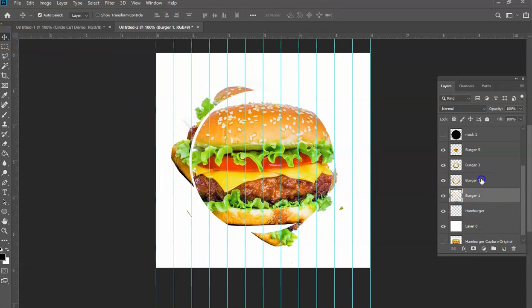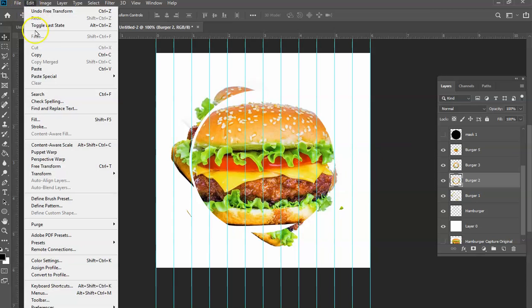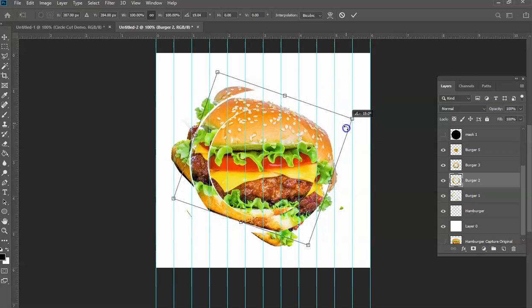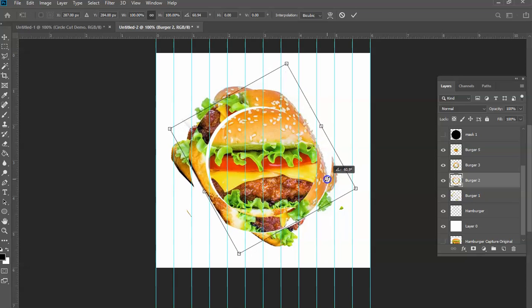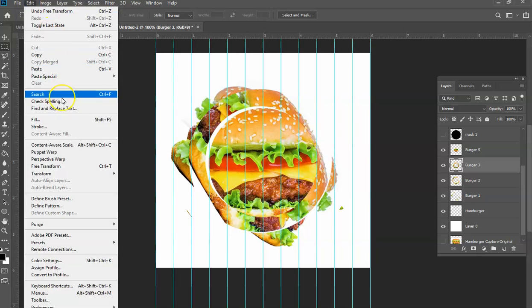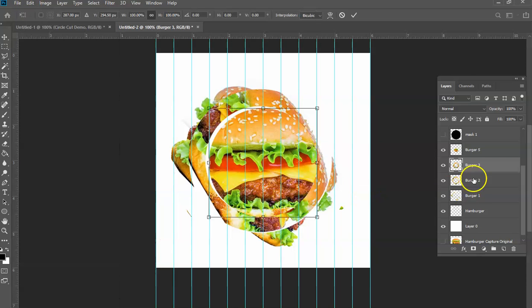Now I'm going to go back up here to burger 2, and I'm going to go edit, transform, rotate, and I'm going to rotate this one till I get it to about there. And you'll notice I'm not exactly precise because evidently my mask layers didn't come out directly from the center. And so they're off just a little bit, but that's okay. It doesn't really matter all that much. If you wanted to be really picky about it, you could probably get it so that the masks were rotating directly from the middle. Now I'm going to go to Edit, Transform, Rotate on burger 3.